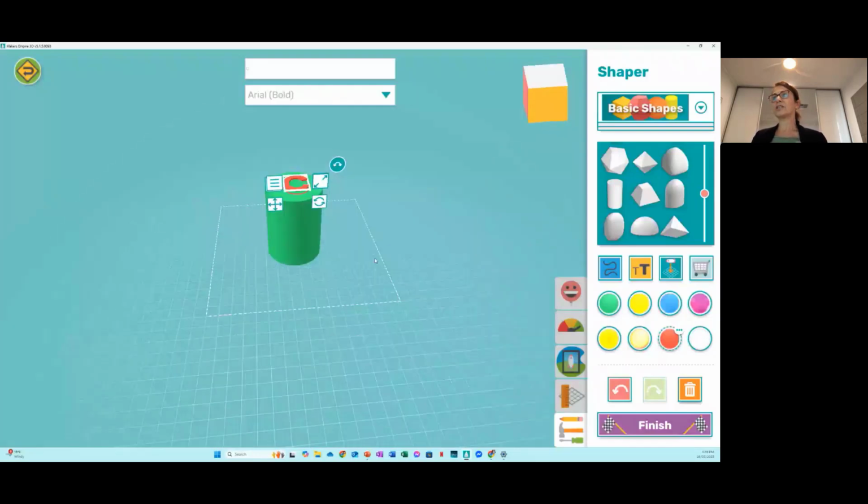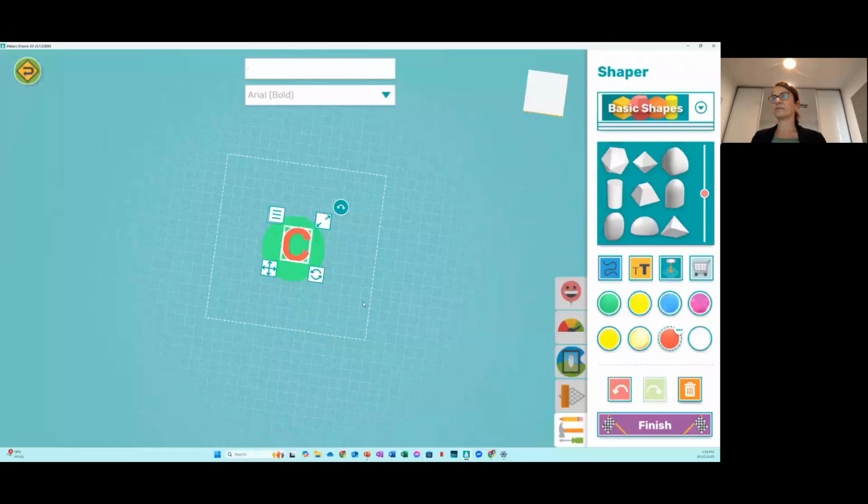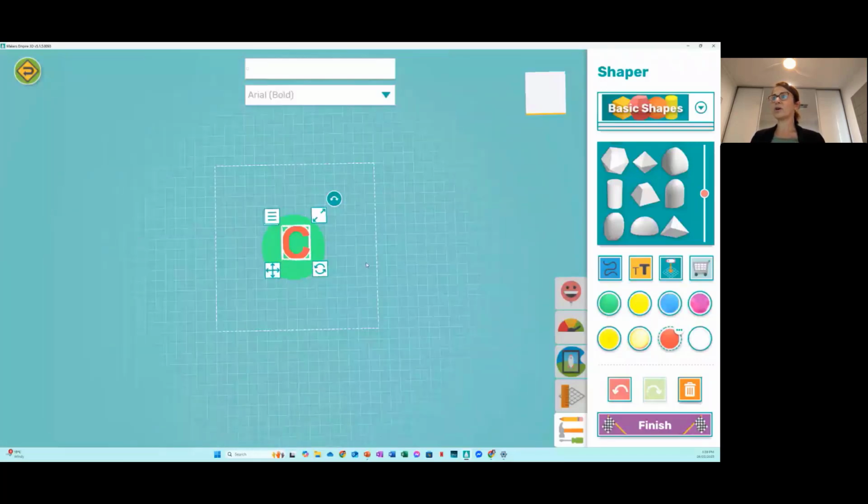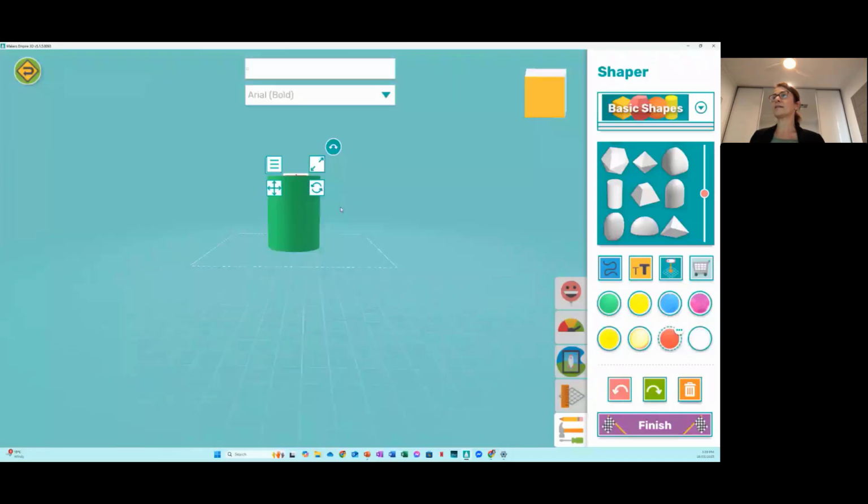Now, the rotation tool is a little tricky. Once you get used to it, it's okay. So if I'm looking at it from the top, it's going to rotate it that way. Okay, the way that it rotates depends on how you're looking at it. If I'm looking at it, just going to bring it out here so you can see it. If I'm looking at it from the side and I try to rotate, it's going to rotate it that way.